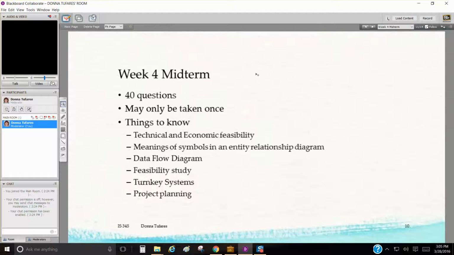Know the meanings of the symbols in an entity relationship diagram. For instance, rectangles represent entities, diamond shapes represent actions, and ovals represent attributes. Things to know about the data flow diagram: it may be used to analyze the proposed system, and graphically characterize data processes and flows in a business system. Know the 4 basic symbols, which I already went over.